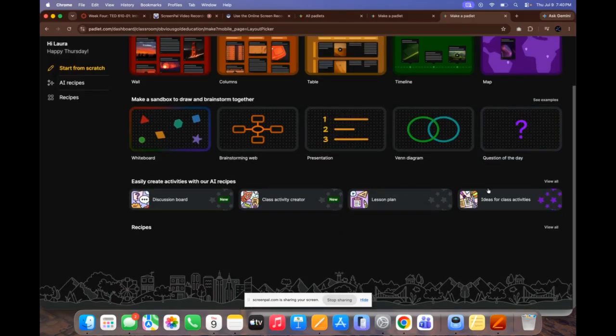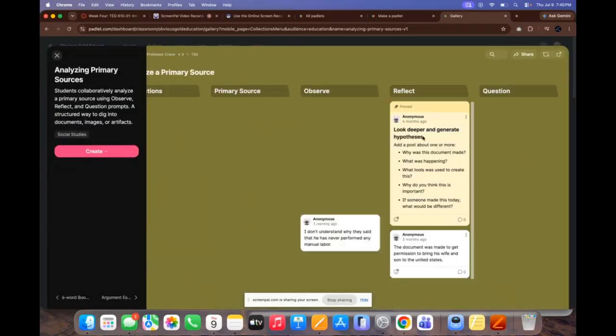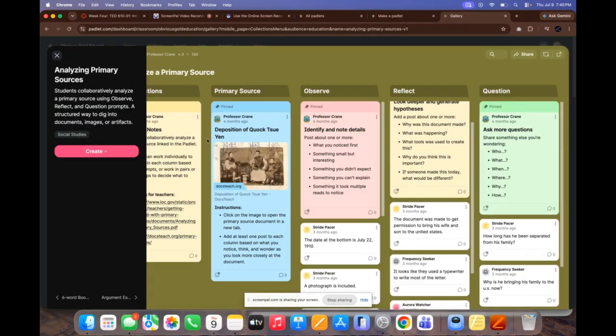Then, of course, you've got the AI recipes where it will help you make that. Lesson plans, class activity, discussion board. And I encourage you to go through and kind of look at these. I'll show you these recipes down here where you can pick the level, the grade level. You can pick the subject, the content area, and then it's going to give you, so we can look at analyzing primary sources. It's going to give you an idea of how to use it that's already been made.